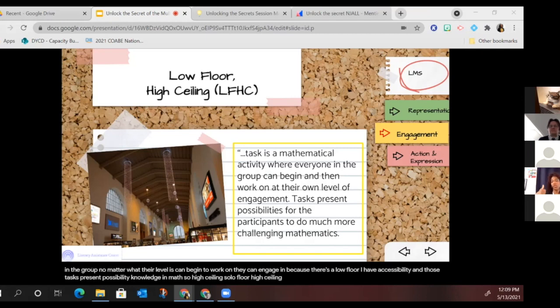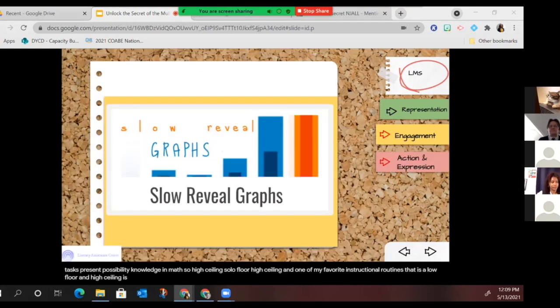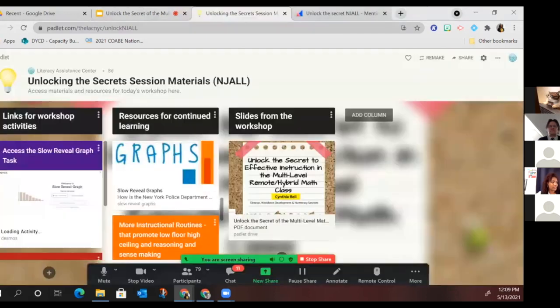And one of my favorite instructional routines that is a low floor and high ceiling is called the slow reveal graph. So this is where we need to jump over to your Padlet. Eric, if you want to drop the Padlet link in the chat box one more time, I'd appreciate it. Our Padlet looks like this. Here's our first activity, on the left-hand side where it says links for activities for a workshop.